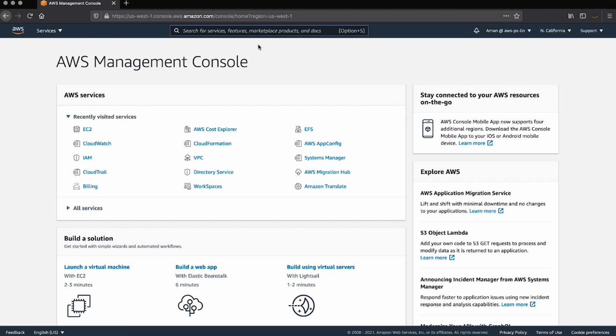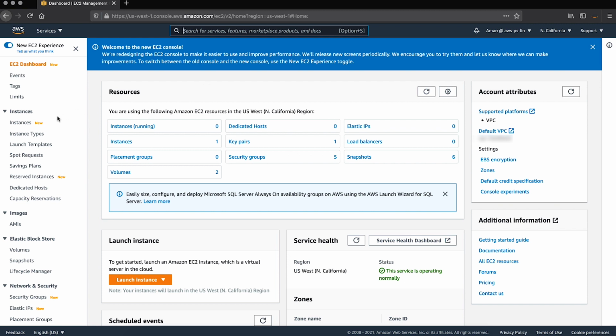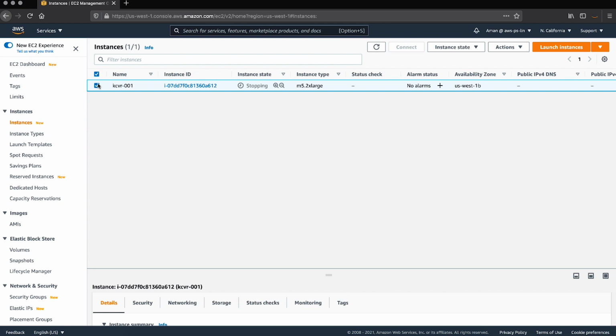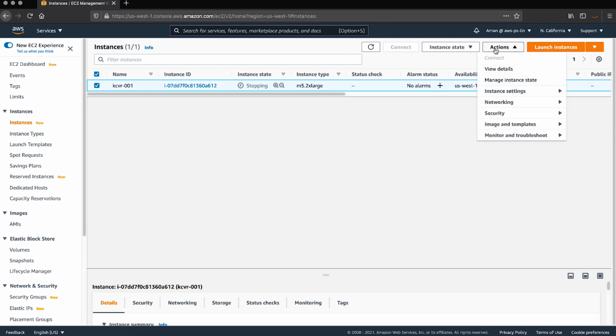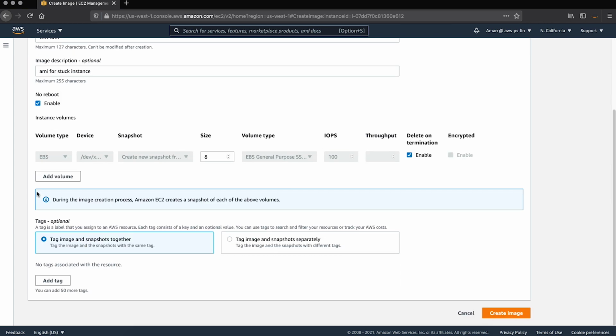To create a replacement instance using this option in the AWS Management Console, open the AWS Management Console and navigate to the EC2 console. In the navigation pane, choose Instances and select the stuck instance. Choose Actions, Image and Templates, Create Image. On the Create Image page, do the following. Enter a name and description for the AMI. Choose No Reboot. Choose Create Image.